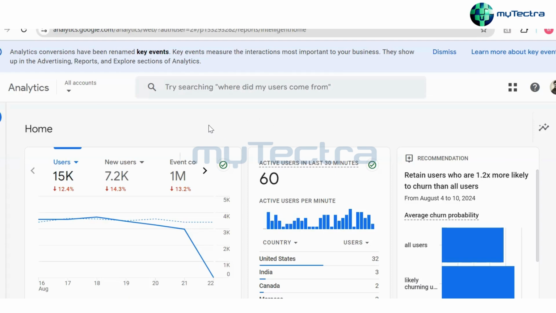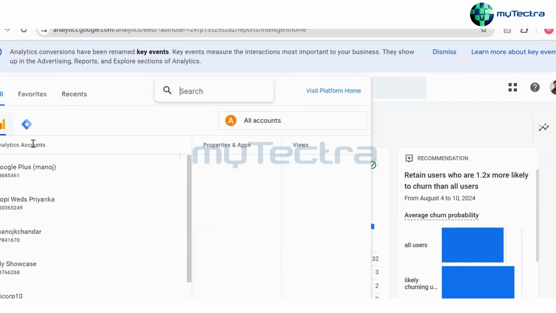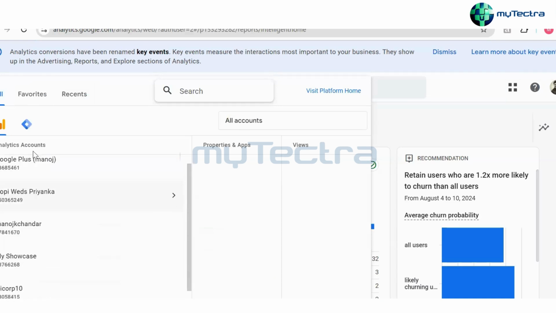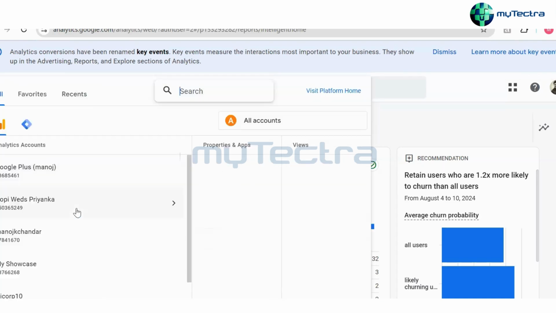This is the dashboard that you will get when you log into Google Analytics. But actually, you don't see anything. So it's going to be create properties. So click to create properties first. You will be creating properties.